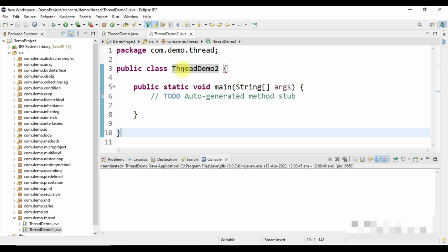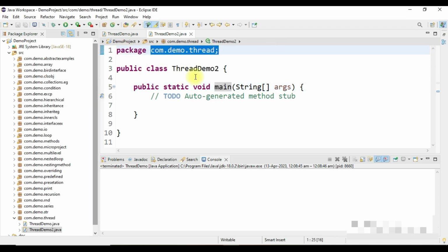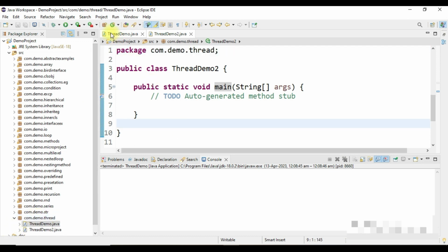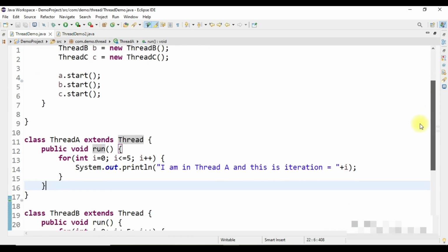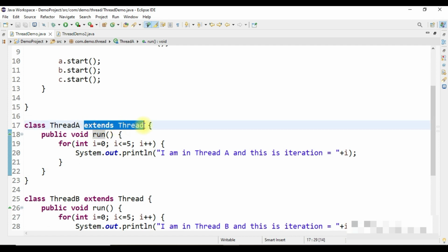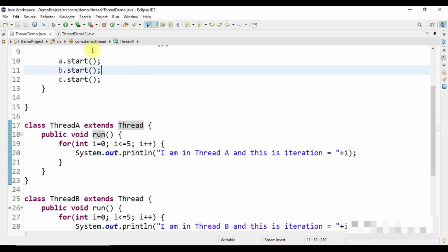Now you can first see here that in my Eclipse I have created a ThreadDemo2 class where I have the main method, and this is under the same package that we used last day, com.demo.thread. Okay, and in our last session we created this ThreadDemo class, and here we learned how to create a thread by extending the Thread class. Today our aim is to create a thread, instead of extending Thread, by implementing the Runnable interface.